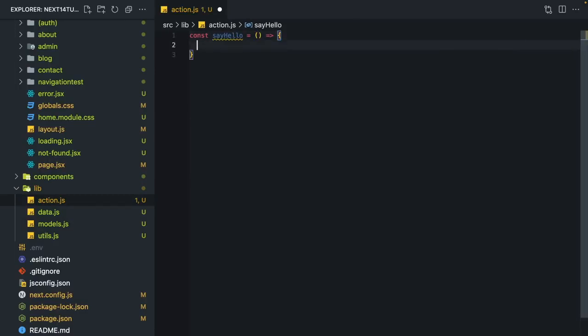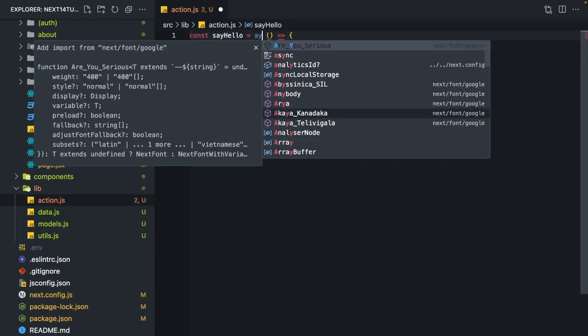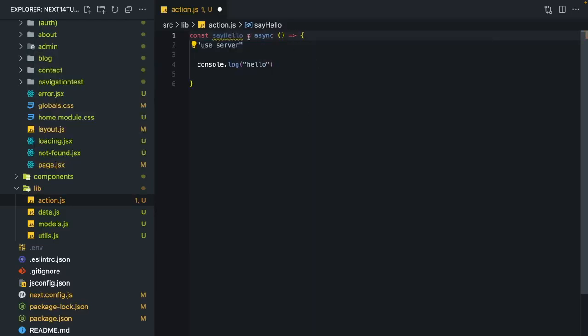And to make this function a server action, I'm gonna write here the use server directive. And after this point, whatever I do inside this function is gonna run on the server. So let's say console log hello. And there is something important here. If you are using server actions, your function has to be async. Whether you are returning an async event or not doesn't matter. It has to be async.